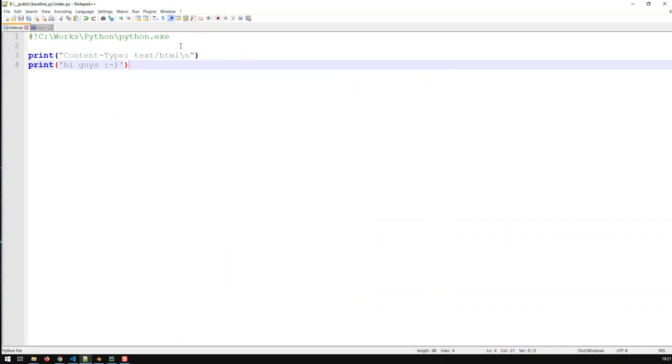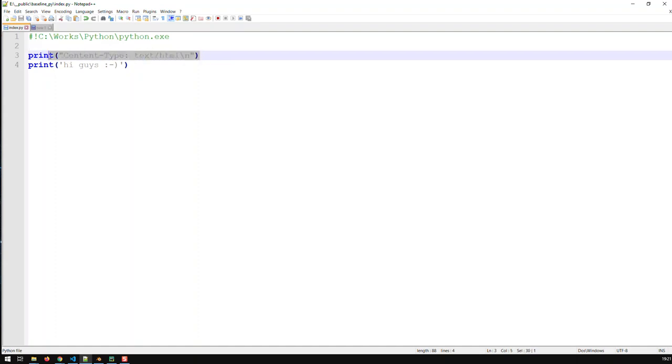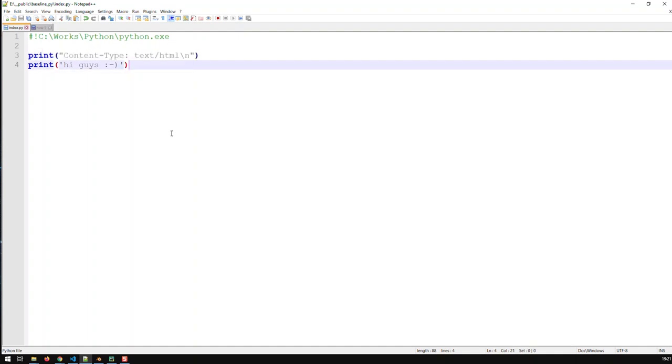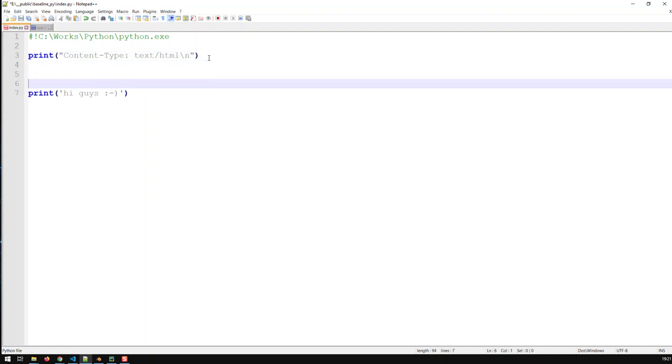Now it's very important, first of all, to set the path to your Python application. I installed Python in here. That's important: put that hashtag, then exclamation mark, and then the path to the Python. And what's also important is this string, to ensure or tell the server that we're printing HTML. And then after that, everything below that, you can do whatever you want. You can print any Python code you want and you just save it.